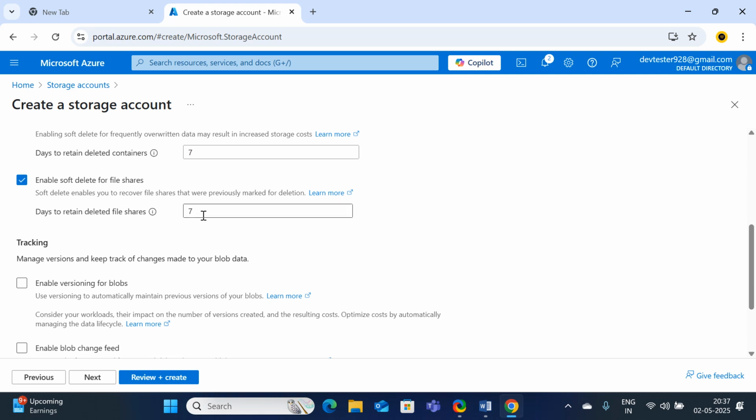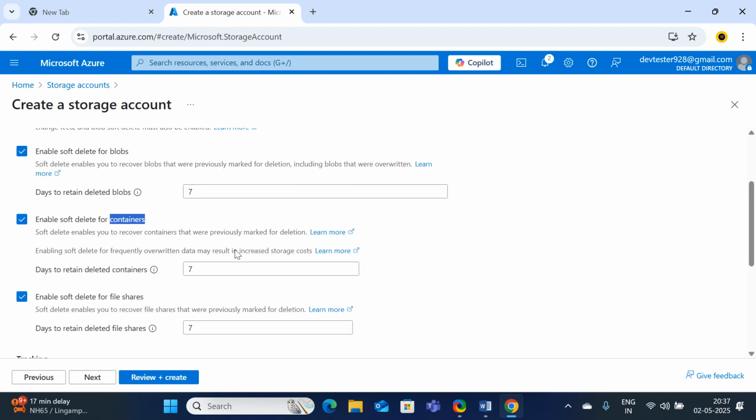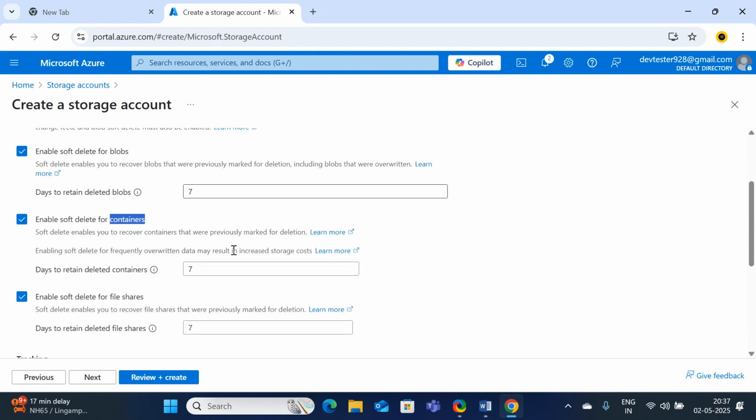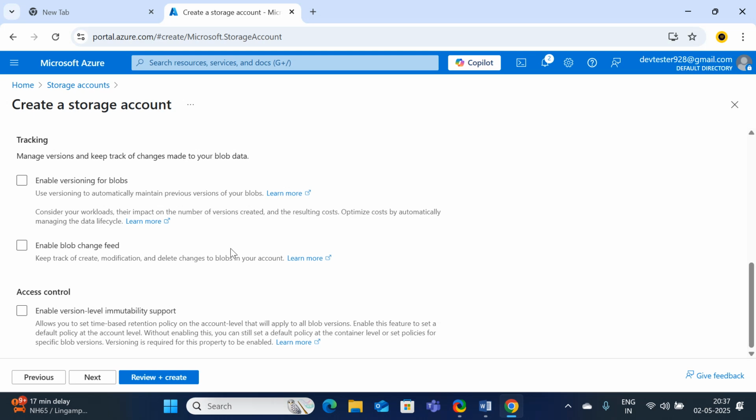So after the 7th day, suppose it is the 8th day, then the first backup will be gone. If it is the 9th day, the second backup will be gone, and on the next day the third backup will be gone. Means at any point in time, we have only the last 7 days of data with us. Okay, this is what you set when you enable soft delete or the retain period.